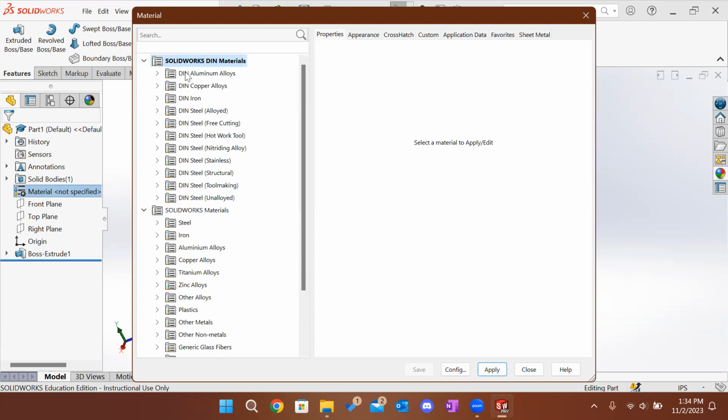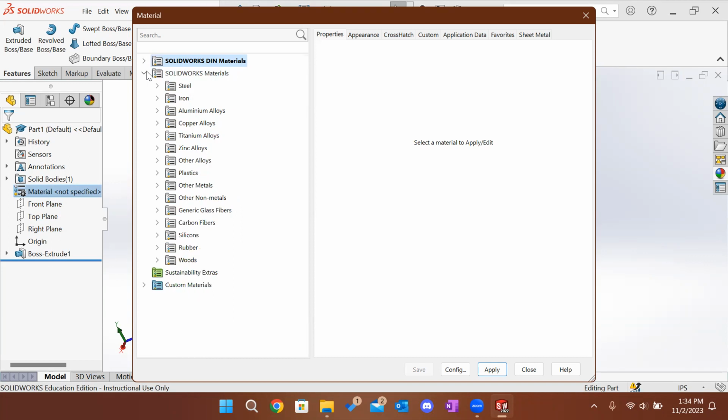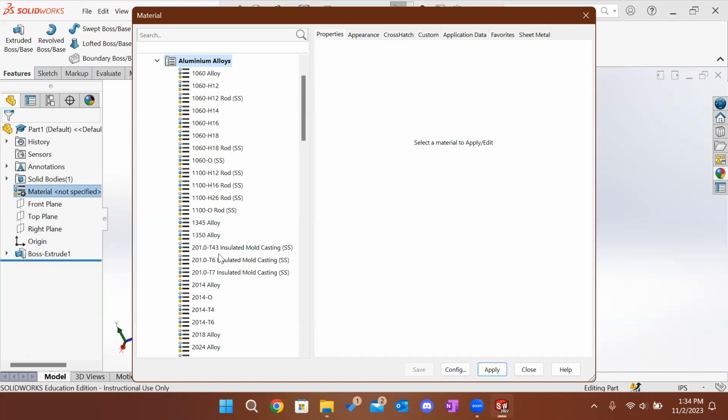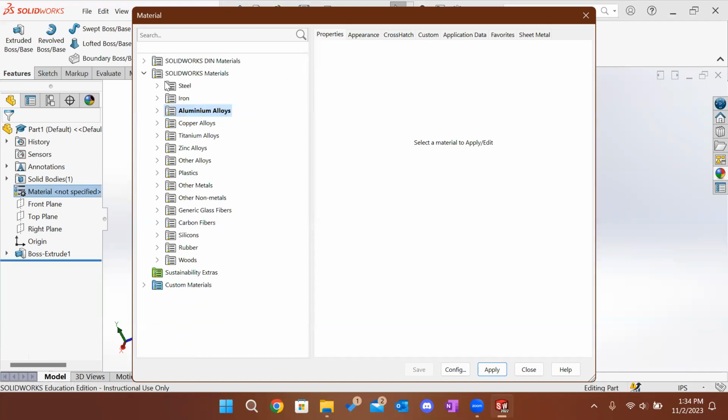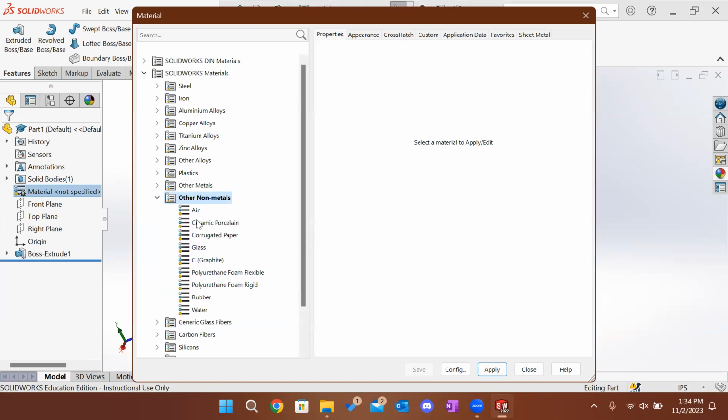I am not using any kind of metal to make this body tube. If I were, I could choose steel, aluminum, whatever I want. But again, this is not going to be made from a metal. So I'm going to skip all of these steel, iron, aluminum, all these different alloys. Plastics, I'm not making it from plastic. Again, not a metal, so I'm not making it from those. Non-metals, none of these are fiberglass. You see glass here, but not fiberglass.